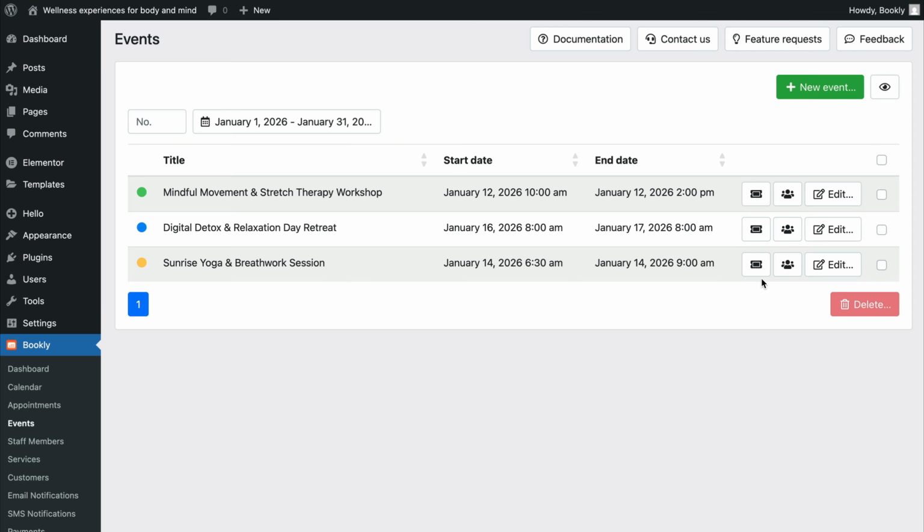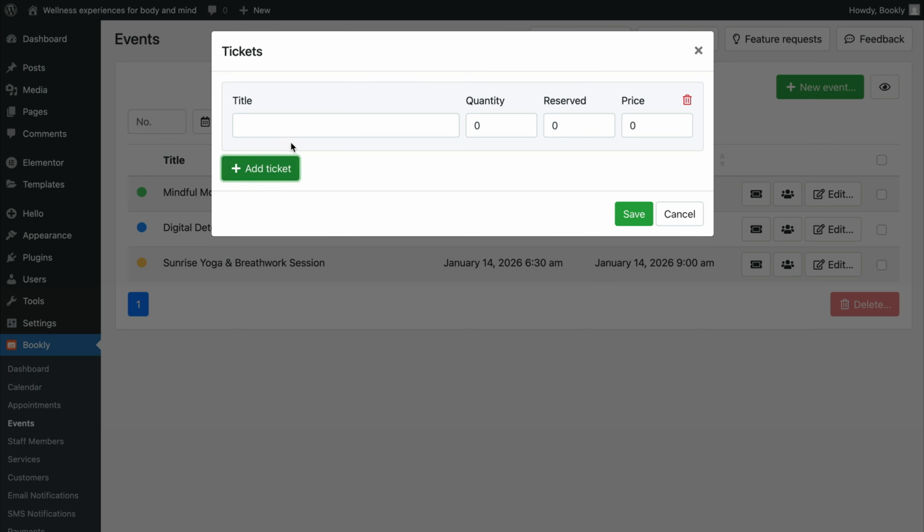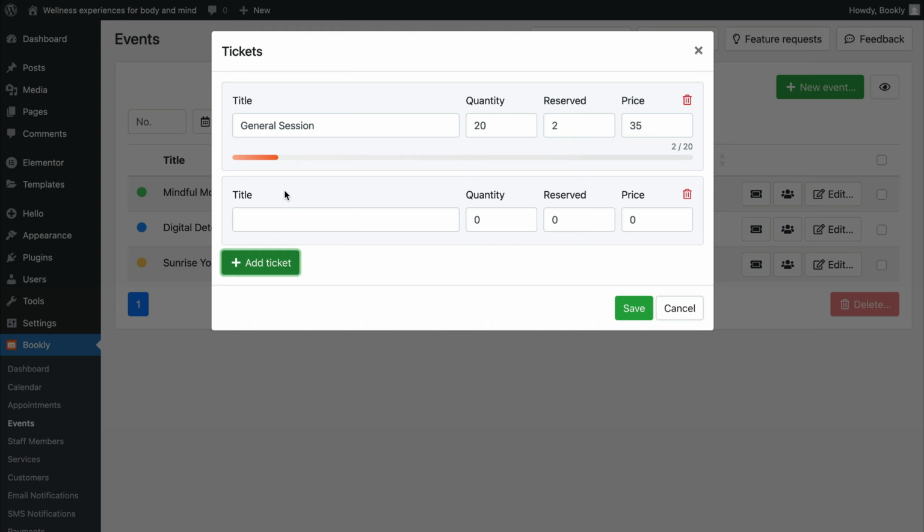Once the event is created, click the Tickets button to create ticket types for your event. Click Add Ticket. Enter the ticket title, set the quantity available and ticket price. You can optionally define a reserved amount. These tickets won't be available for purchase through the front-end events form, but you can assign them manually to staff or special guests from the back-end. Repeat these steps if you need to create multiple ticket types.